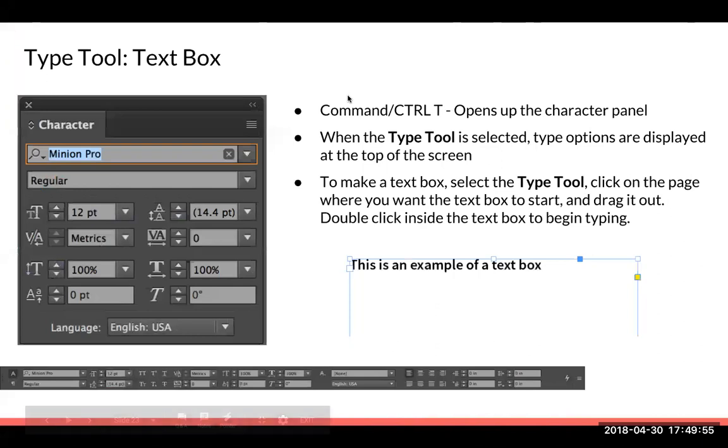So the type tool, when it's selected, the options are displayed again at the top of the screen. To make a text box, you have to select the type tool, the T in the menu, and then click and drag where you want the text box to start, and then drag out to make it the size you want it to be. And if you don't get it to be the right size right off the bat, you can adjust.